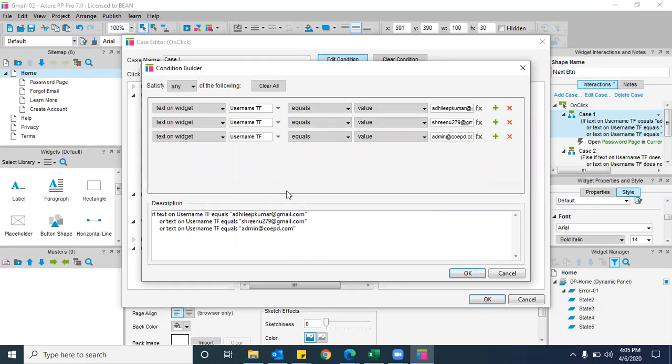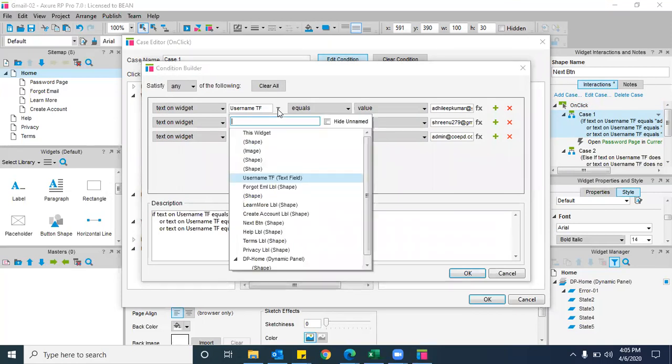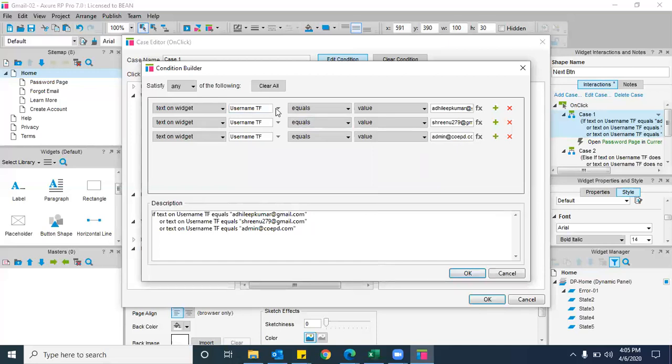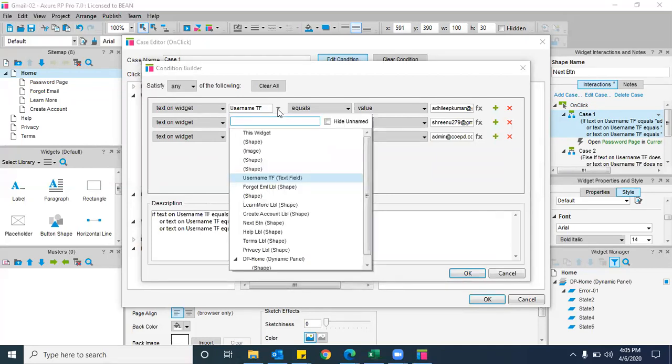Now let us consider that we are applying these conditions for our text. Select text on widget. Then the next step is choose which text field you are going to validate.